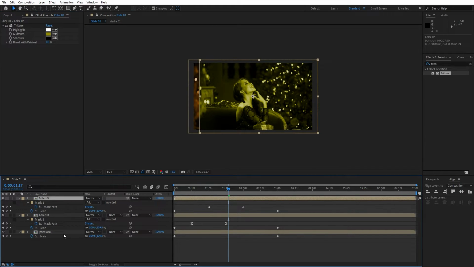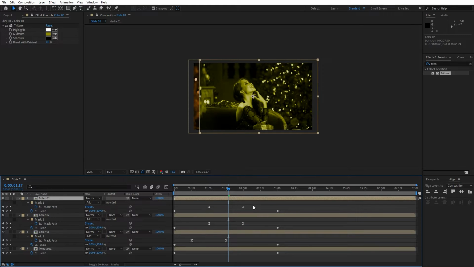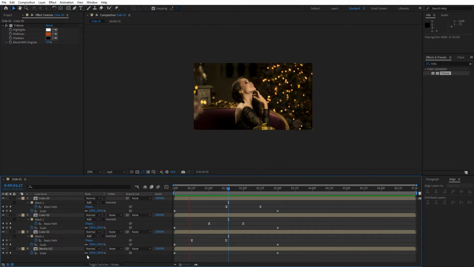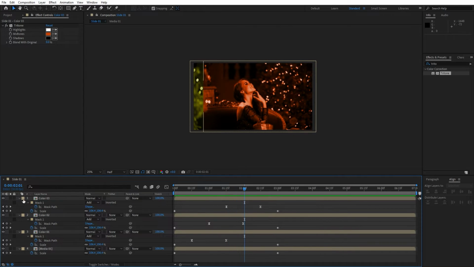Now let's also hit Ctrl+D once again. This is gonna be color 3, hit U, select both of the keyframes and move it to somewhere around here. And now let's also change colors to maybe again orange or so. Just play around with your colors, hit OK. Now hit 0 in the scene, first, second and third color, and this is looking awesome.